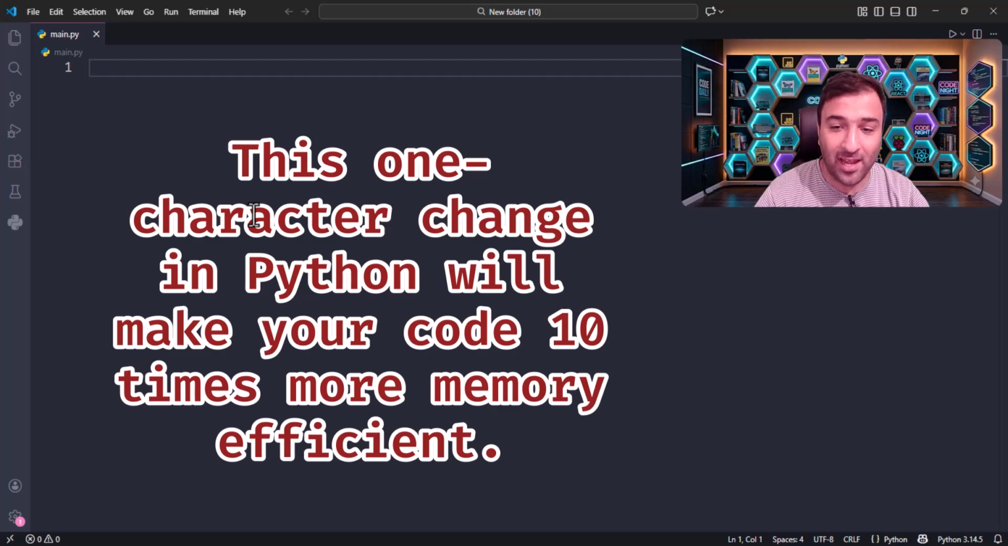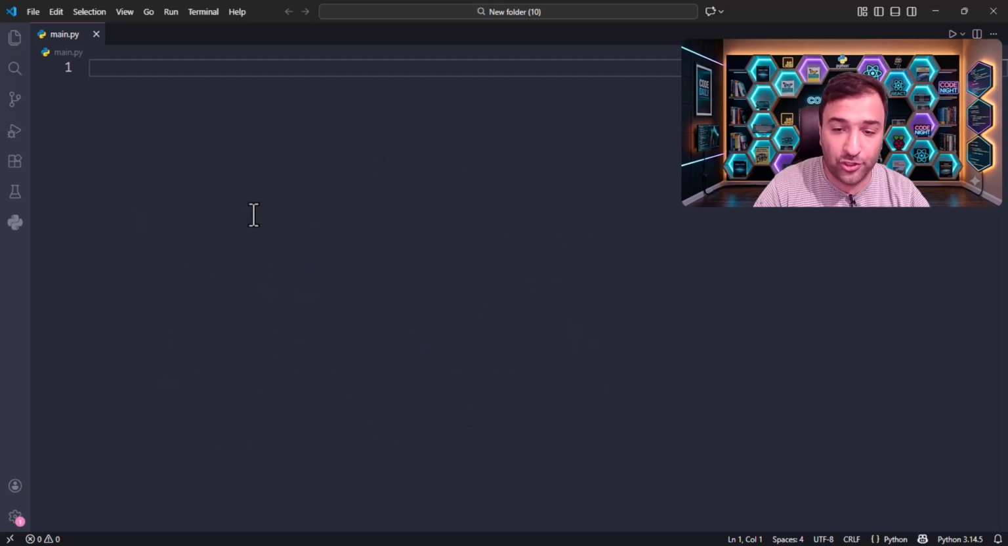Hi everyone! In our previous videos, we looked at how list, set, and dictionary comprehensions work in Python. They are fantastic for creating collections on the fly. For example, if we want a list of squared numbers from 0 to 9, we can easily write it like this inside square brackets.